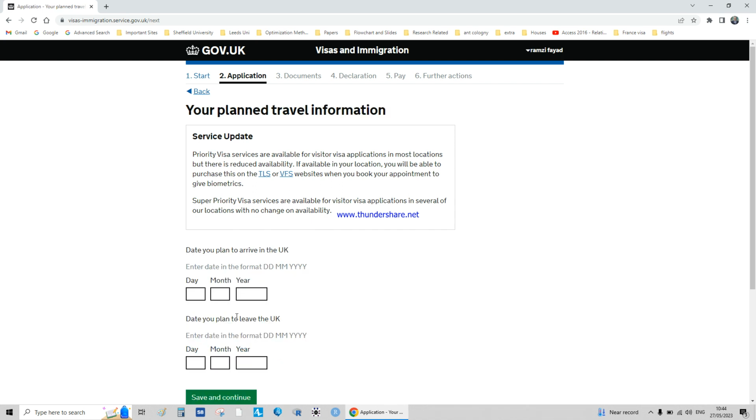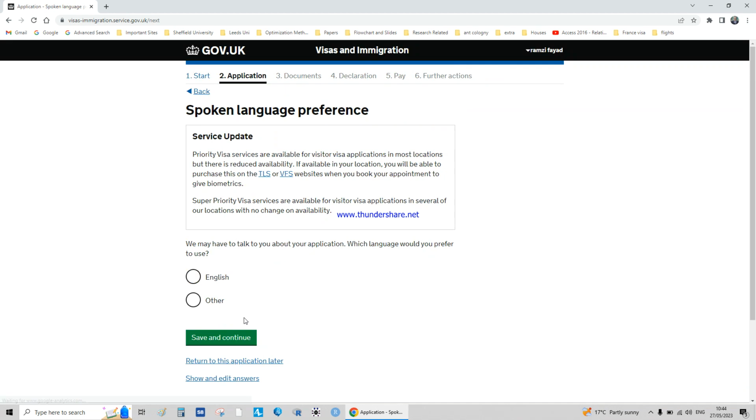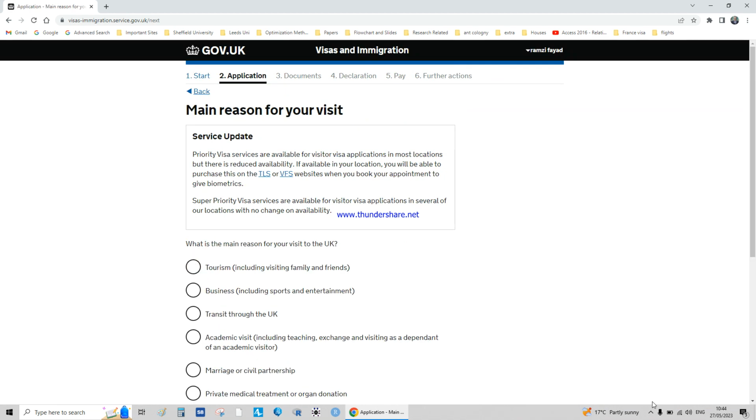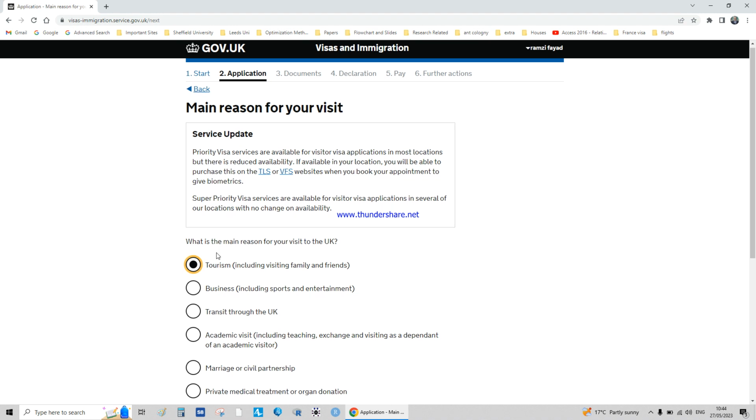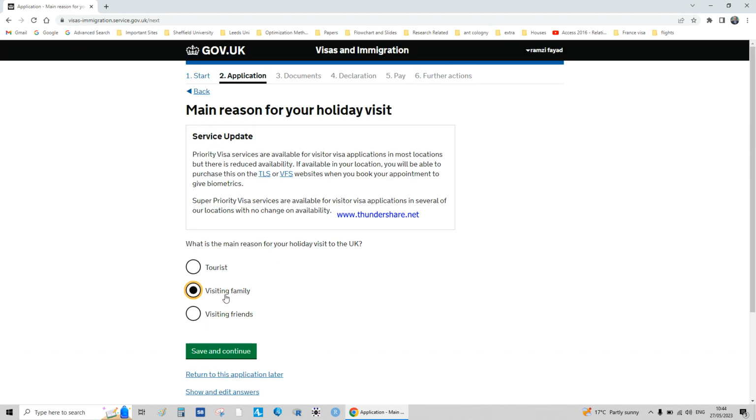No. You arrive 1/8/2023 and you leave 15/8/2023. If they need to talk to you, they picked English as a language. And main reason for your visit, tourism. This is important, so you need to put this, visiting family.